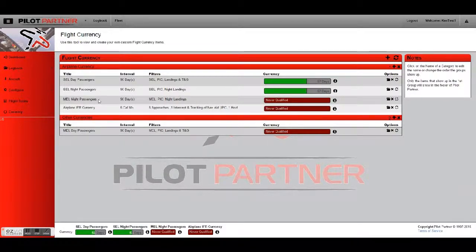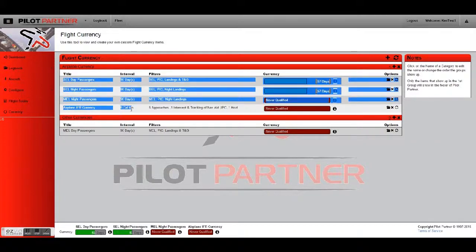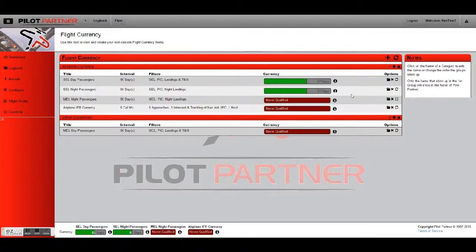The item is moved on the screen into its own group, but if you look at the bottom of the screen, you'll notice that the multi-engine day passengers no longer shows in this bottom group. That's because only the items in the first group will show on the footer. And that's what we show you in the notes over here on the right in case you ever forget. So now we've saved that space and we're no longer looking at those items that we don't need to see on a day-to-day basis.